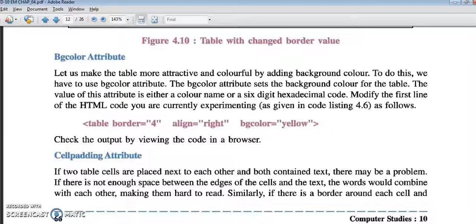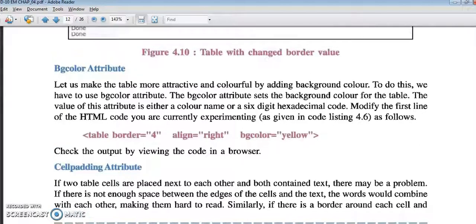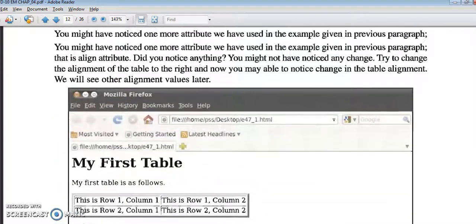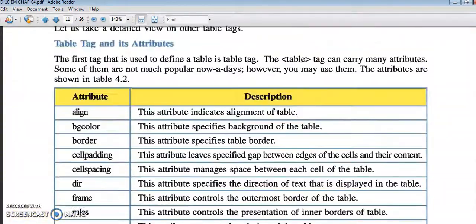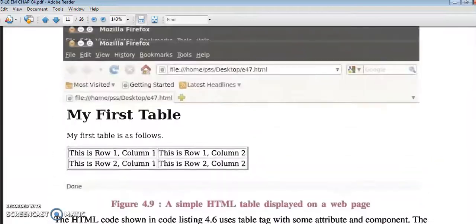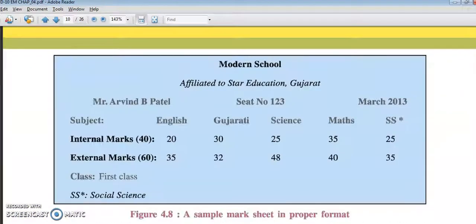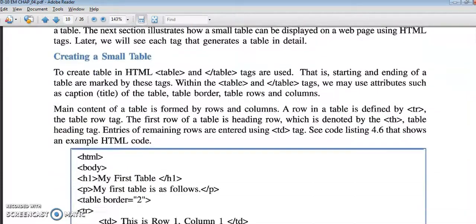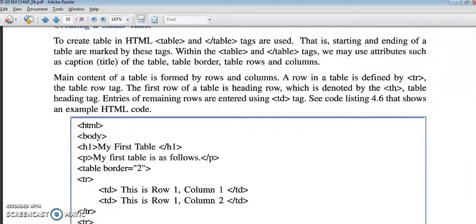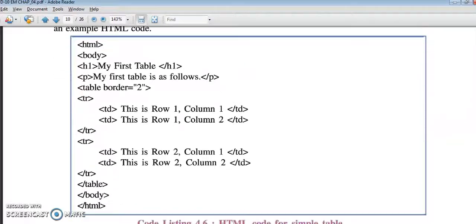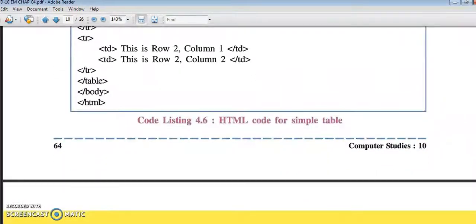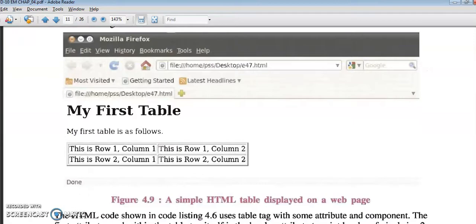Hello everybody. Last time we completed how to create a table in HTML. In this chapter, our table and list chapter, we already completed how to create a list, how to create a table, creating a small table, my first table. If you remember, last time we created our first table, second table. Today we are going to create a simple table.